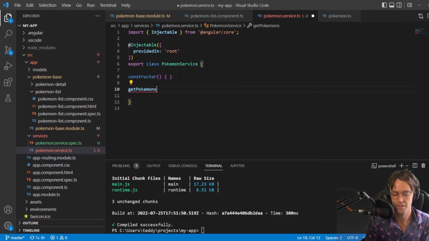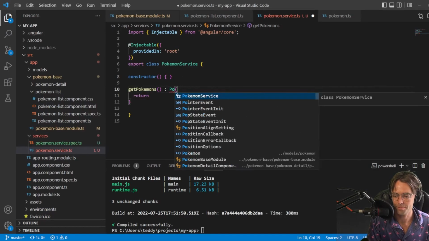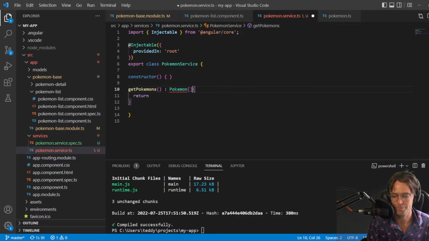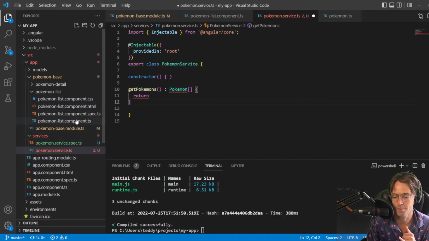This function is going to be the function that can be used throughout our whole entire app. And it is so cool. Also, let's go ahead and up here. We don't have to do this, but just for practice's sake, let's put a return type so that we can be very specific. We are going to return an array of Pokemon.